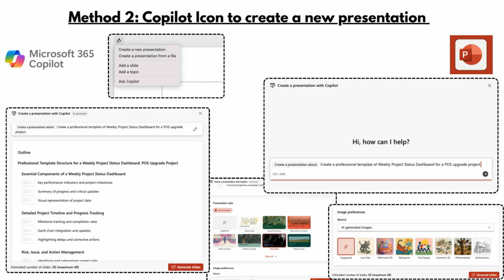Round 2. I found the Copilot icon in the new slide pane and started from scratch. Same prompt. This time, Copilot didn't just list bullets. It actually walked me through an outline and even asked about images. I was genuinely excited. I remember thinking, this is definitely the way to go. I was ready for a masterpiece. Little did I know what was coming next.